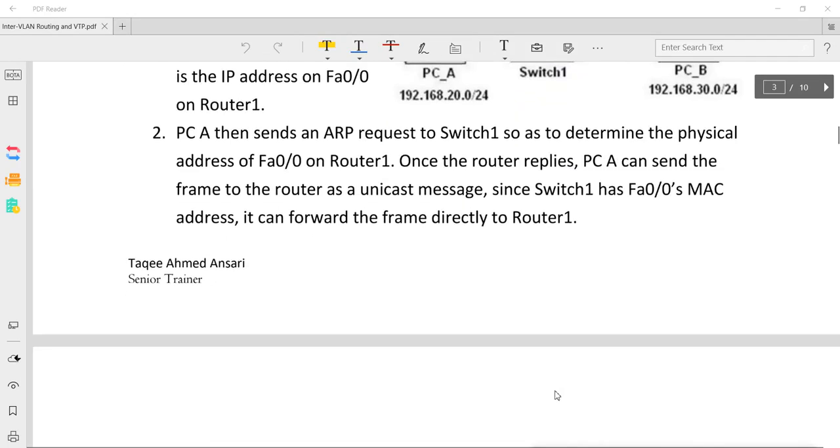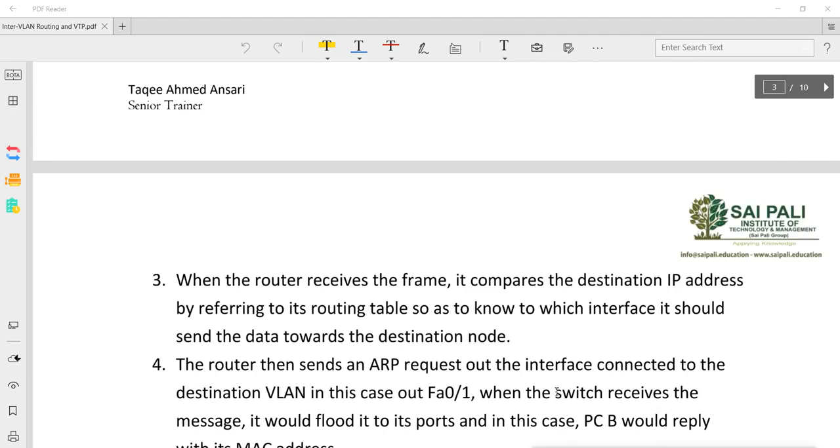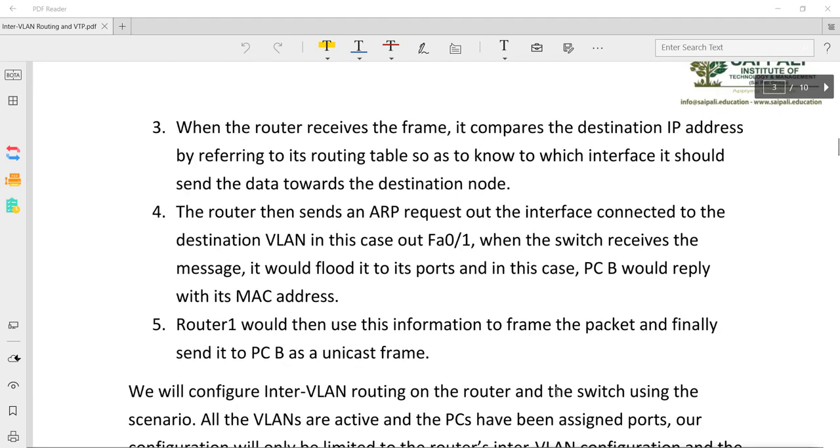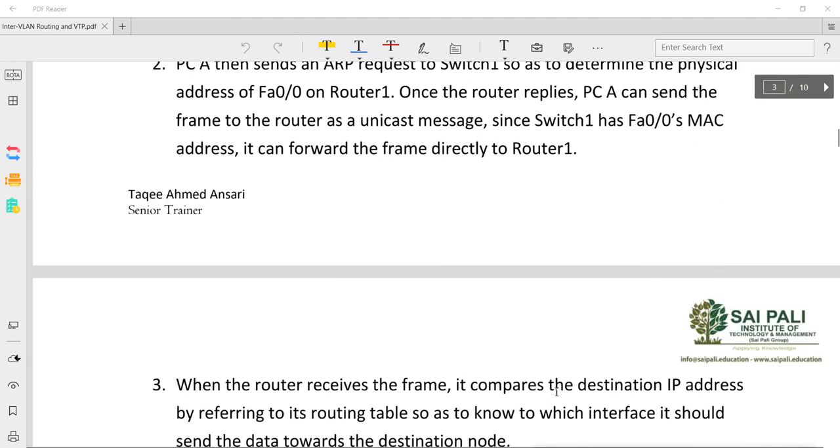This is how the data goes and flows from one machine to another machine in this design. So what happened here?